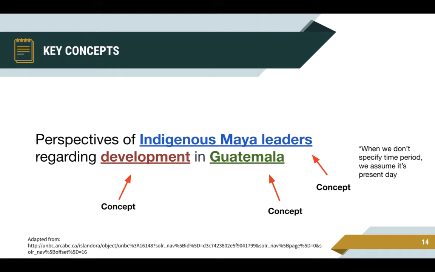So an example of this with a little bit more of a complex question is if you were looking at perspectives of indigenous Mayan leaders regarding development in Guatemala. With this topic, you can see how it's broken down into key concepts that we can use as keywords to search. It's also important to note that when we don't specify the time period, we assume it's present day. Otherwise, we might search using that time period, say 1970s, or search using the word historical, etc.